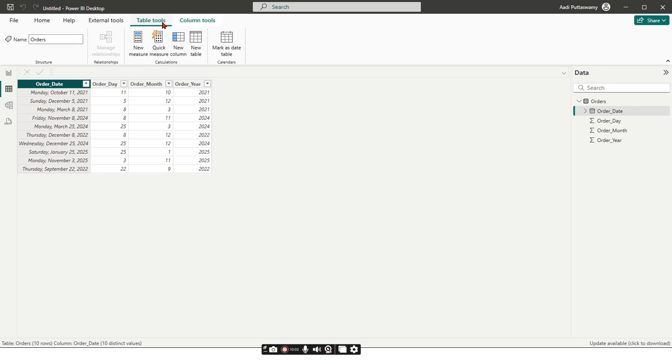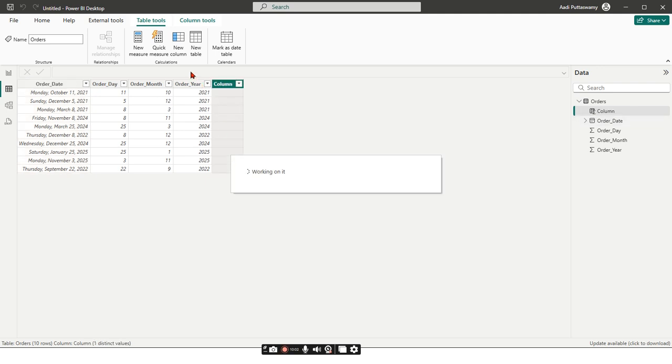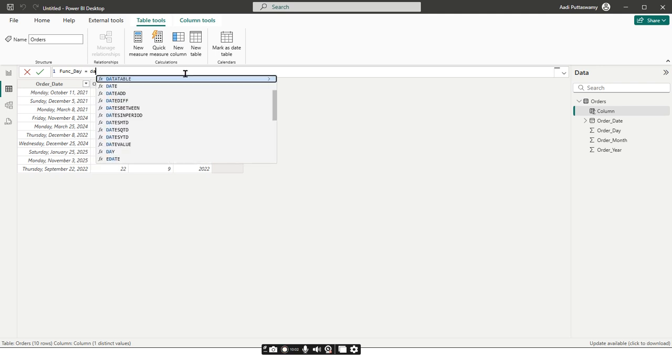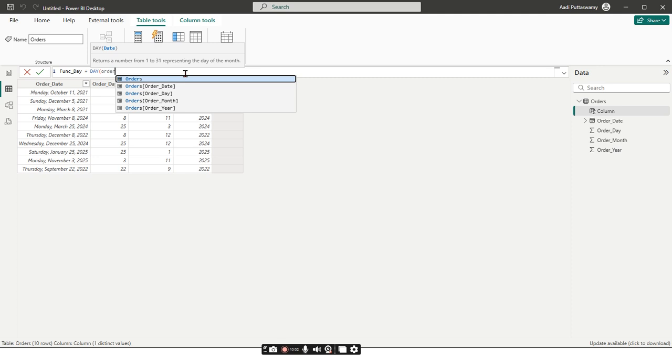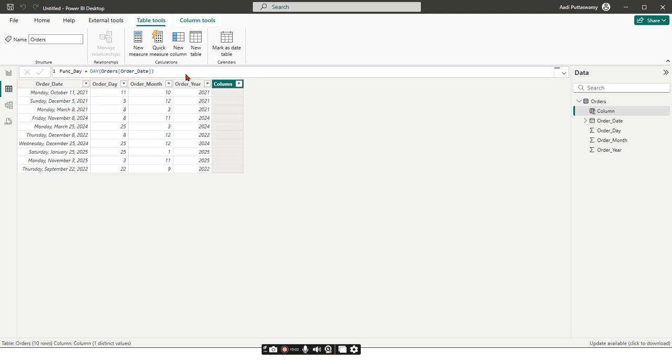Let's go to this table tools. I have this new column, and once the column is created, you'll say function day of order date, close bracket, say enter. You can see that we'll get day of this order date.